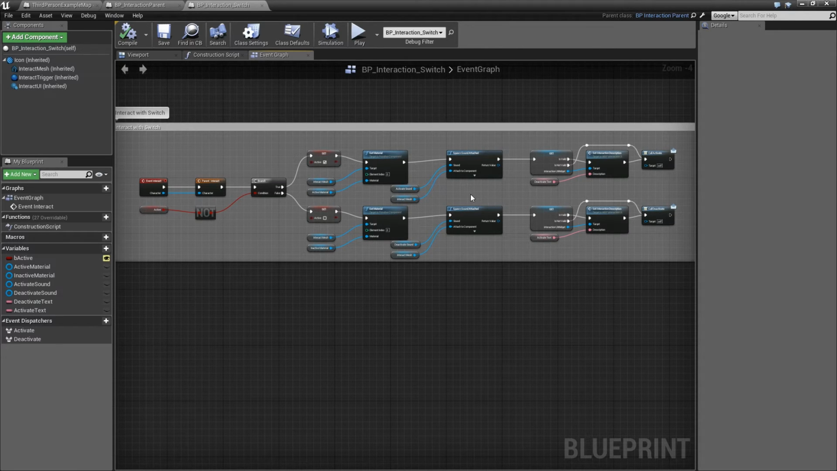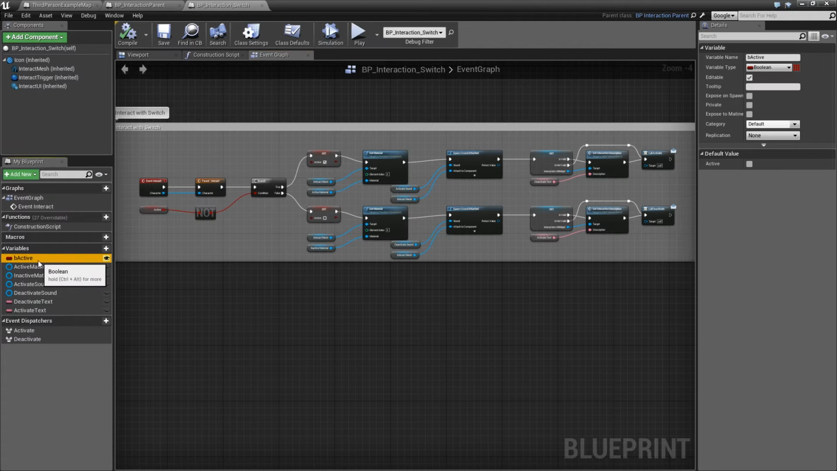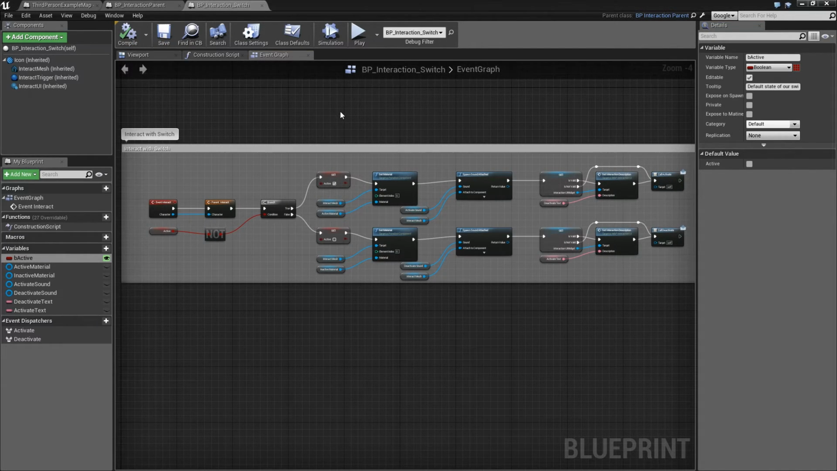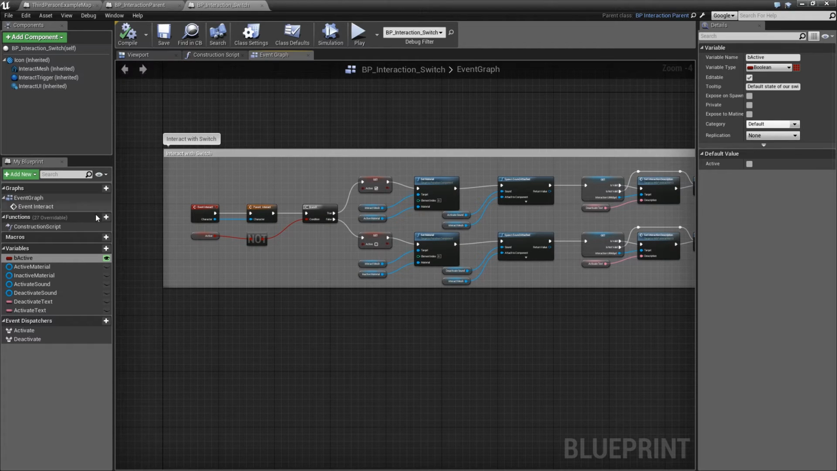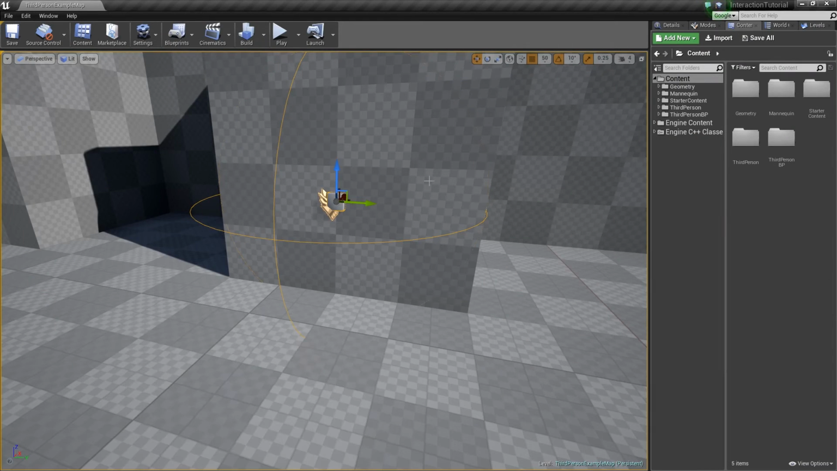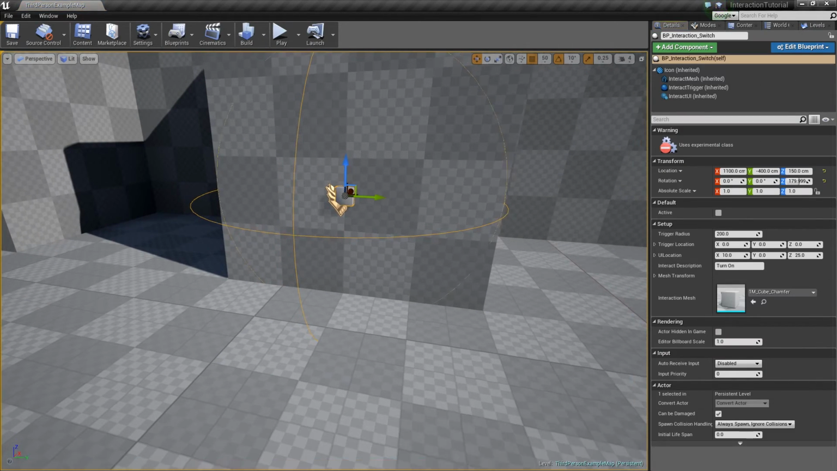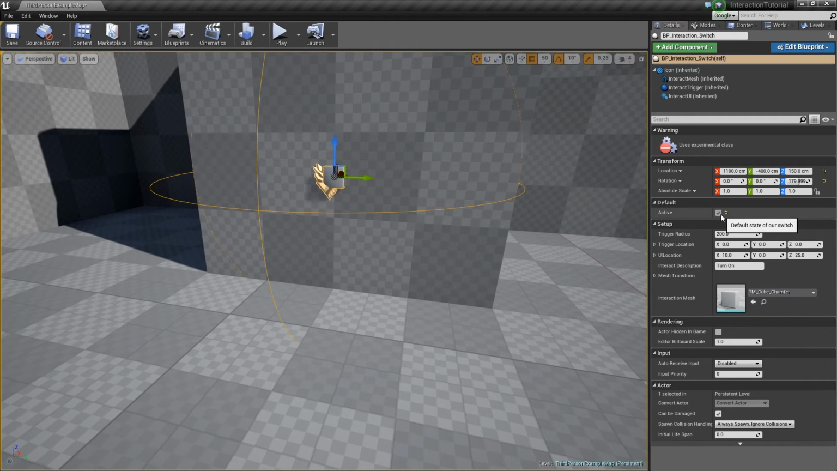Now, something that we did do is set this active and allow the player to change it. This is like the default state of our switch. And what we want to do is when we change this in the level editor, have it actually do something. Because right now, if we activate or deactivate it, it really doesn't do anything.